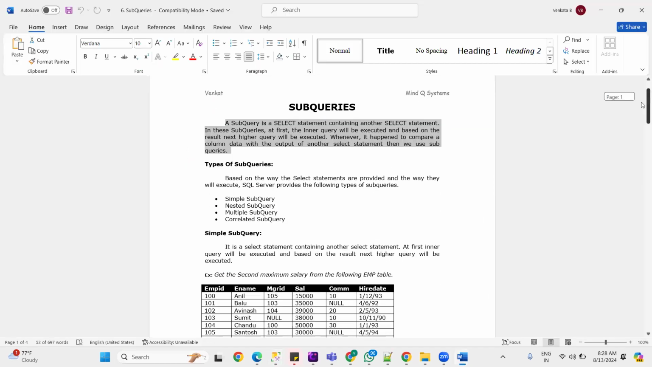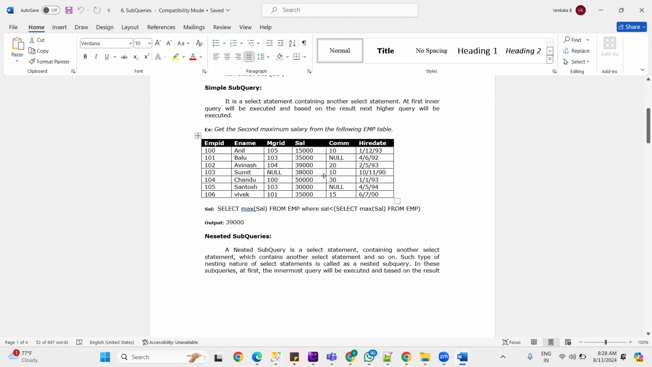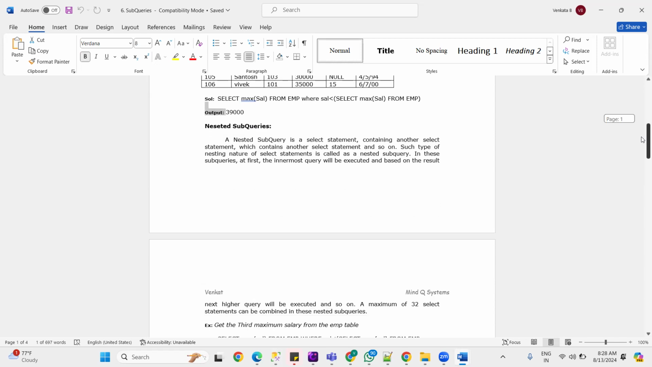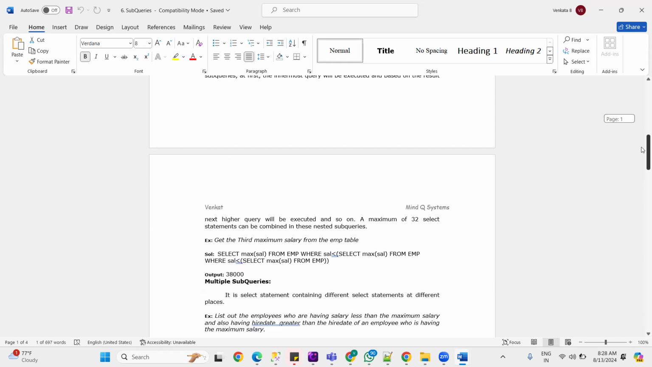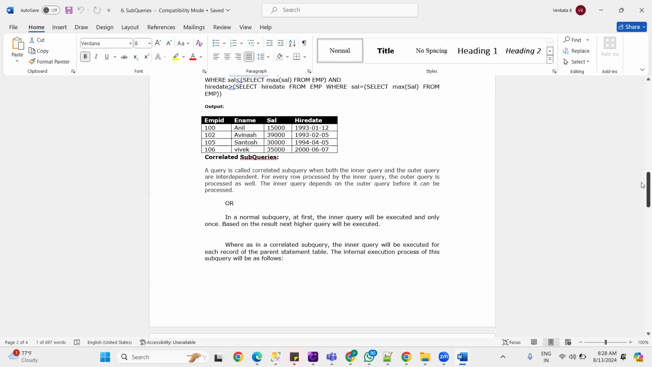So we have discussed simple subqueries. If you take a simple subquery, select max salary from the table where salary. So we can write it with the values. Similarly, whatever example I have taken, that example is good for us. Next are multiple subqueries and correlated subqueries. The last one we can discuss is the correlated subquery.